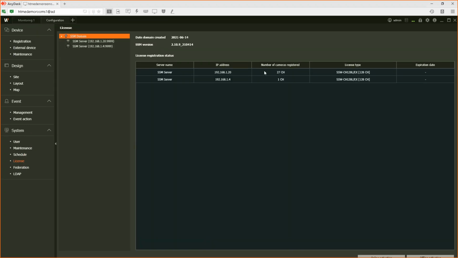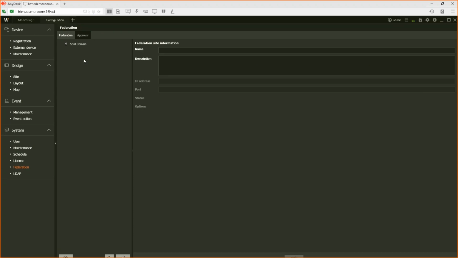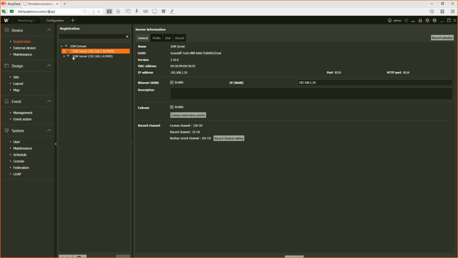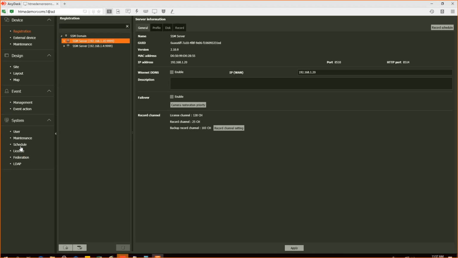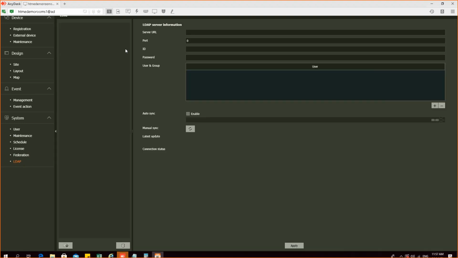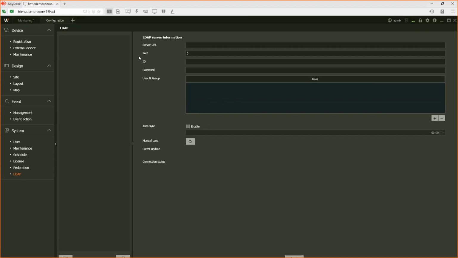We will talk about licensing separately. Federation means if you have multiple SSM systems, this is SSM one. Maybe I have an SSM in Korea, one in the US, one in the UK, or different SSM systems across different parts of the city. I can combine them using federation. Federation does not require a license, but using SSM with cameras does require one. Then LDAP support, if you require it, is also there.